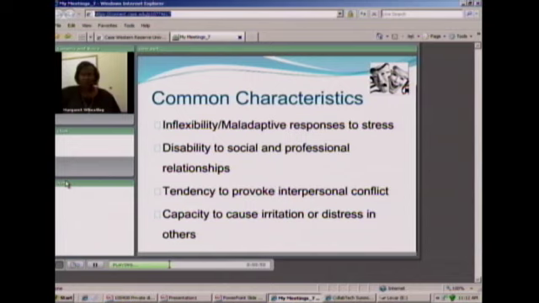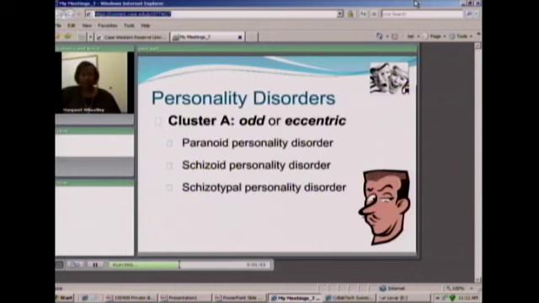Now, there are 3 clusters of personality disorders, and they're clustered based upon their behavior. Cluster A, let me first say that they're clustered in terms of mad, bad, or sad, and cluster A is considered mad. These are behaviors that are described as odd or eccentric, and there are 3 personality disorders that are.